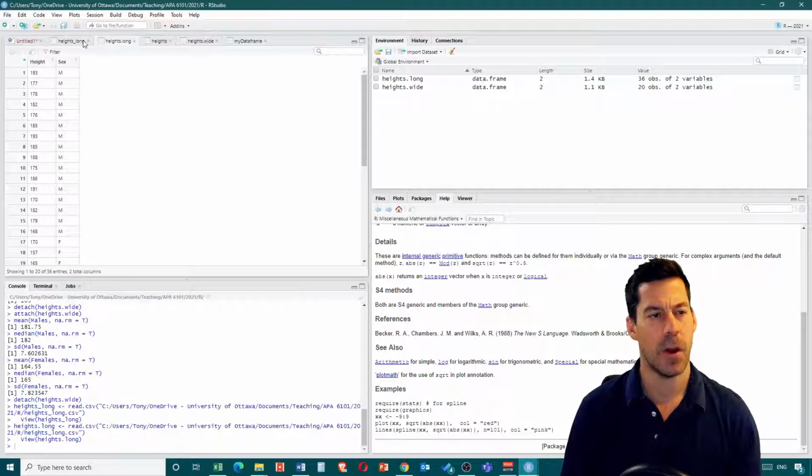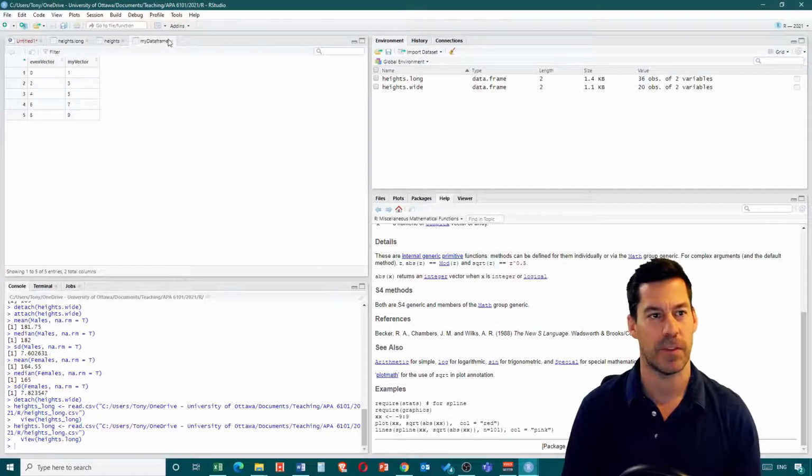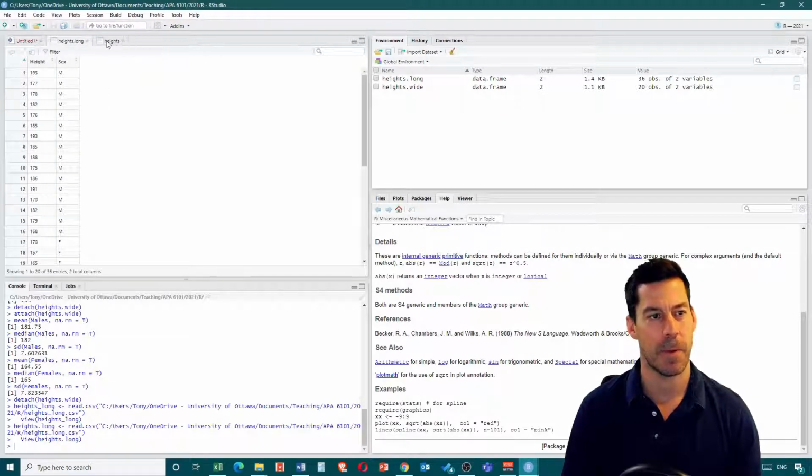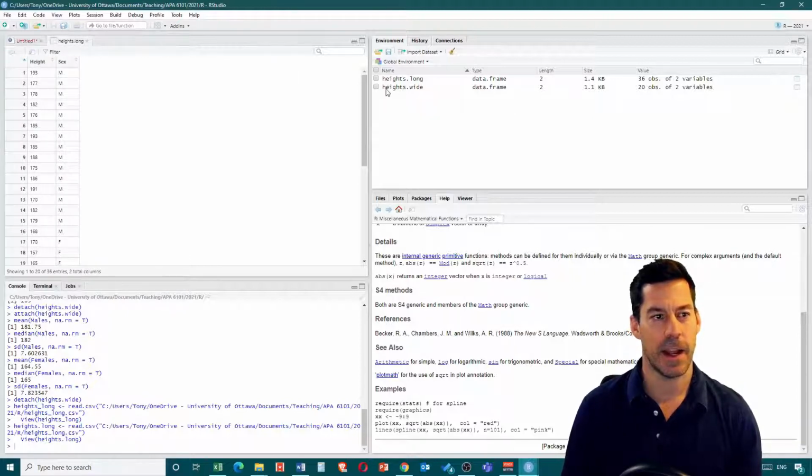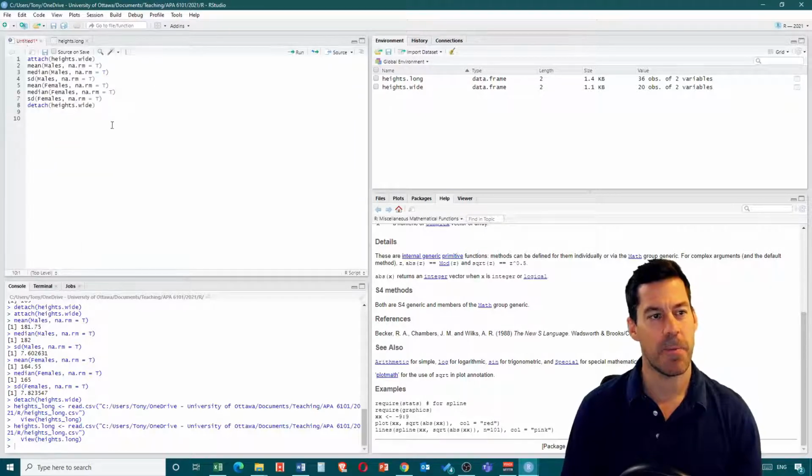Okay, so I'm going to close that one. I don't need it anymore. I don't really need to see these. Closing them doesn't get rid of them. Note they are over here on the side, except for my data frame heights, which doesn't exist anymore. And heights and heights.long, right? So heights doesn't exist either. So I've only got heights wide and heights long. And remember, I've got my script file over here.